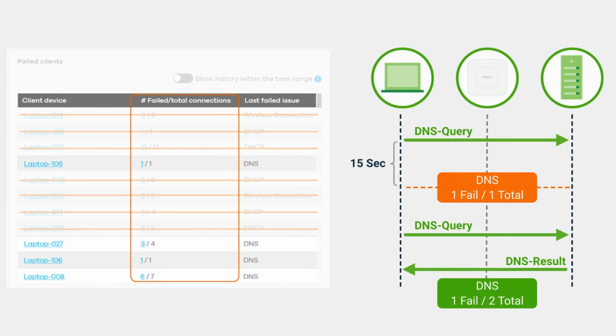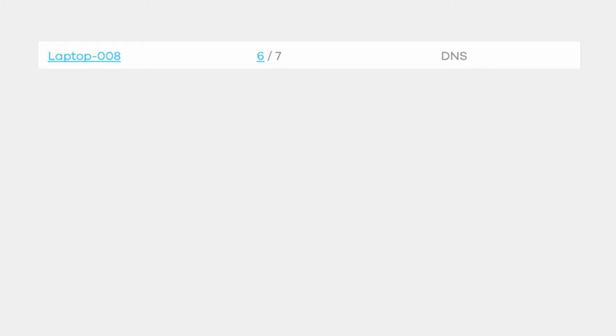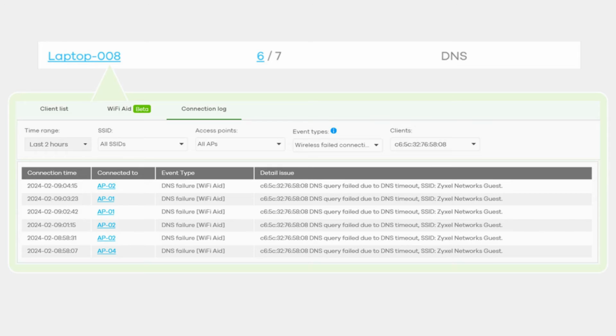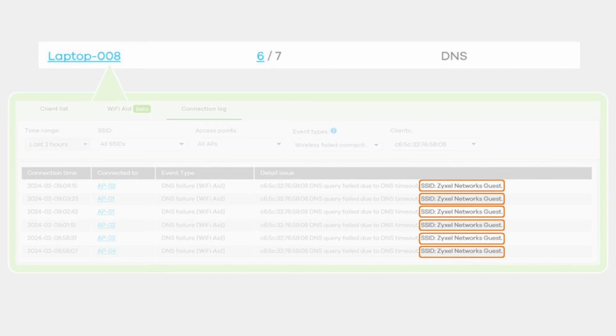A DNS failure occurs when the AP does not detect a DNS result from the server for 15 seconds after the client sends the DNS query. Laptop 8 seems to show the most number of DNS failures. We can click on its failure count to filter and check these related event logs. We can see that this client has failed due to DNS timeout when connected under different APs. But hold on. It seems that all these 6 failures have occurred while connected under the guest SSID. We just might be onto something here.